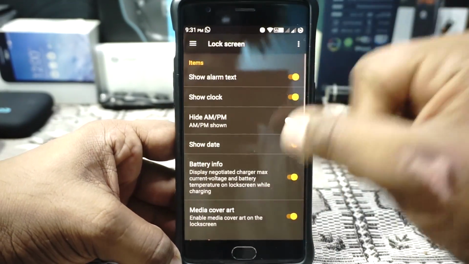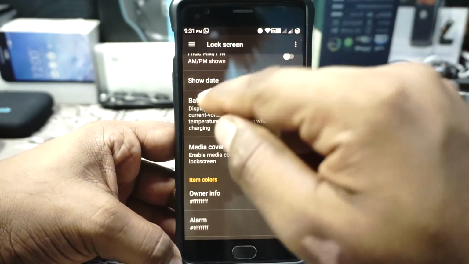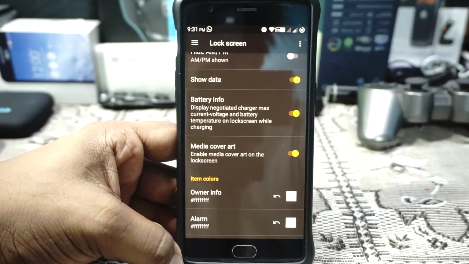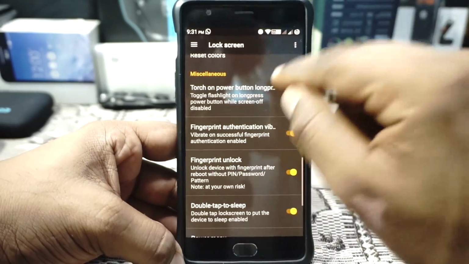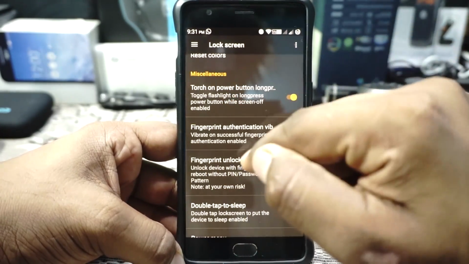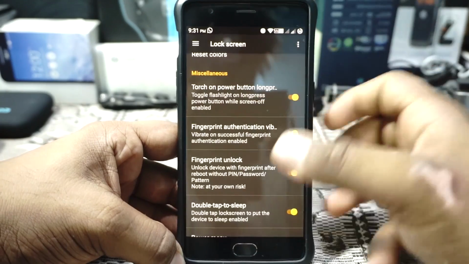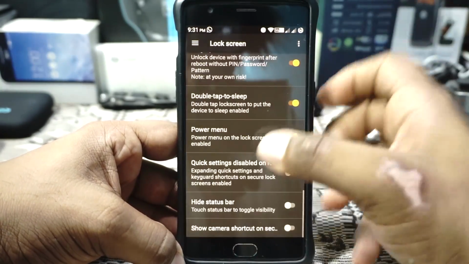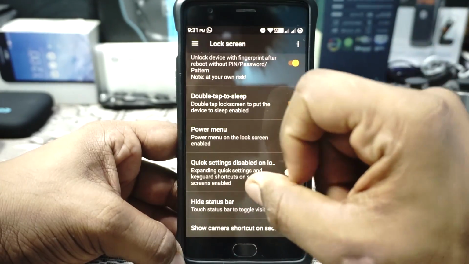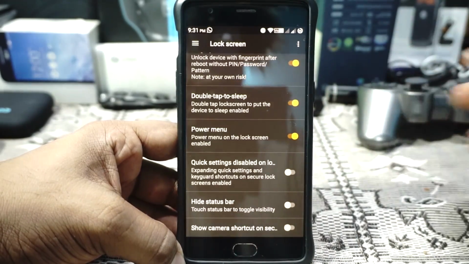In the lock screen options, you do have a few options there. You can enable battery info on the lock screen, which is pretty cool. I normally use that. There is item colors, miscellaneous option for torch, fingerprint authentication, fingerprint unlock, which is amazing. I really like that. It's one of those features which I really like. A power menu, quick settings, disable unlock, hide status bar on the lock screen, all that can be customized.